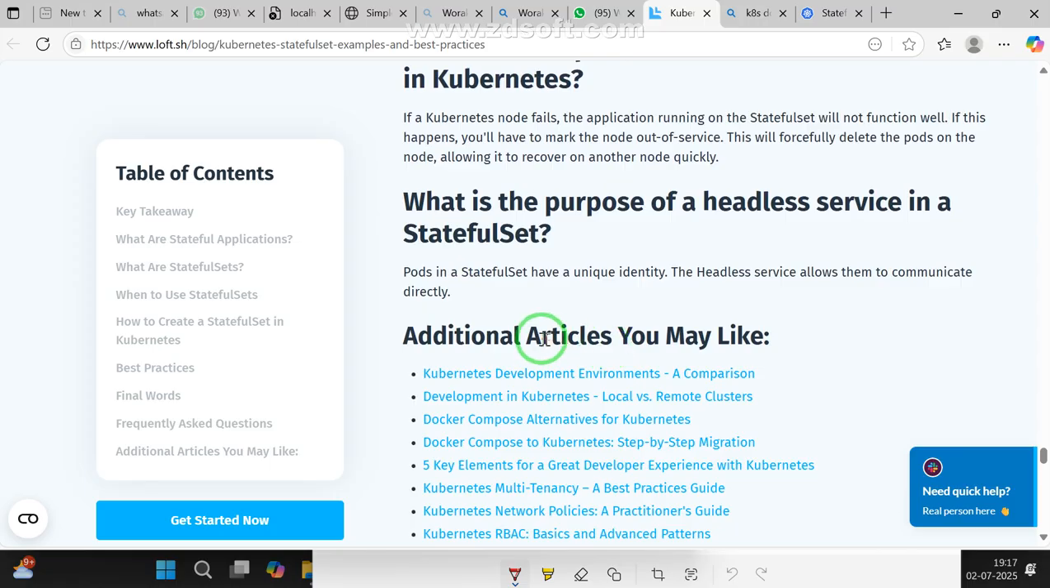Now see, what is the purpose of a headless service? Somewhere I said, right, headless service. How can I say one service is a headless service? Again, this is a repeated question: whenever ClusterIP is none, that is the headless service. But the million-dollar question is, why do you go for a headless service? That is the important thing.